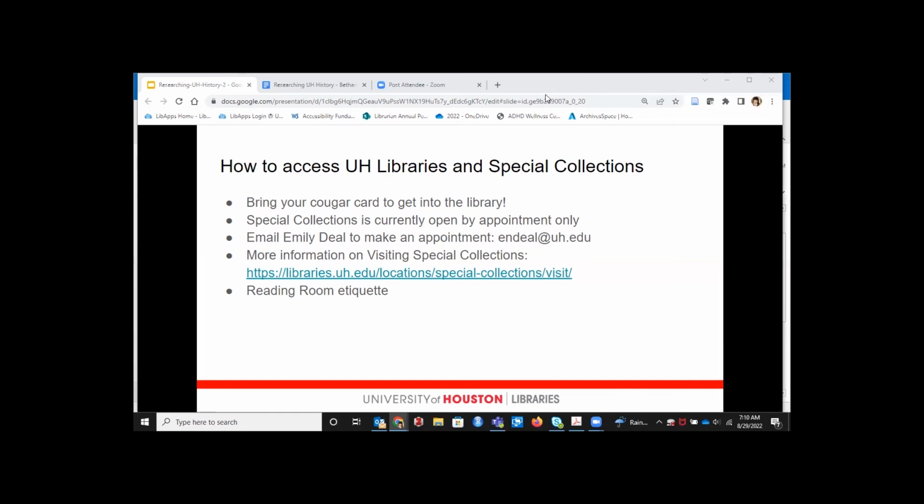More information about making an appointment and visiting Special Collections is available on our website at the URL on the slide. And finally, just a few notes about the etiquette in the reading room. It's a quiet zone in the library, and it's not a general study space. When you're in, please feel free to ask the archivist or librarian on duty any questions about the collection or about your research topic, because we're always happy to help. And if you can't make your original appointment time, or if you're running late, please let us know as soon as possible beforehand.